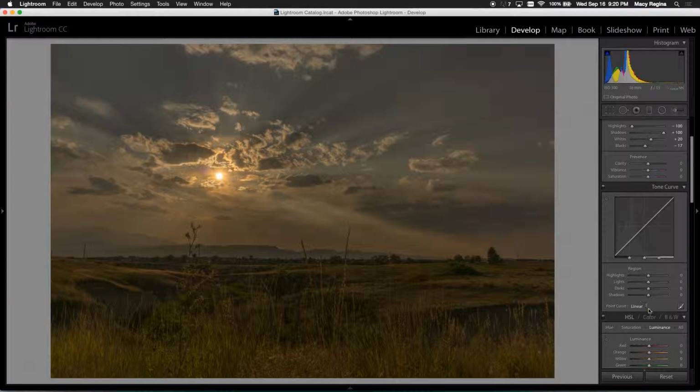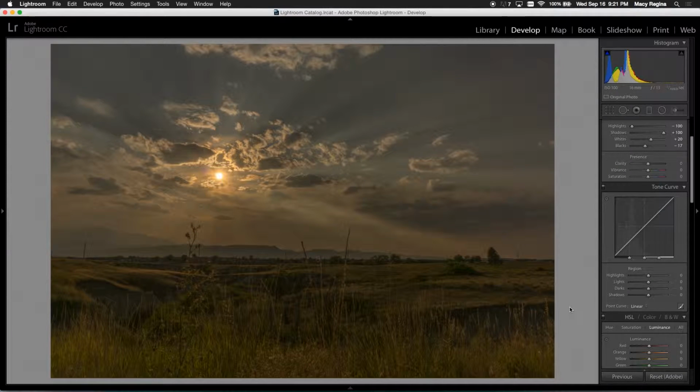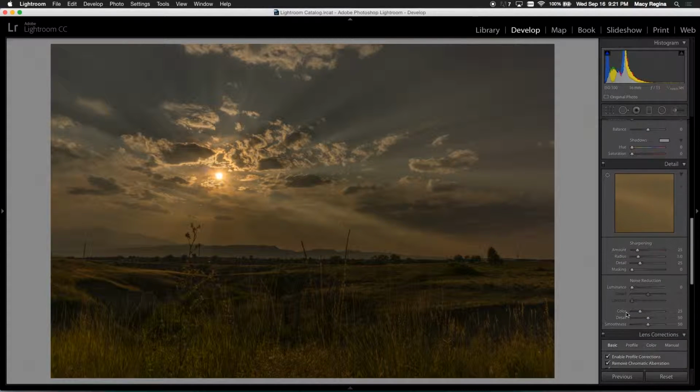Under tone curve, we can play with the point curve with these 3 settings. I usually only go either medium or linear. If you click Command Z on a Mac or Control Z on a Windows, you can undo and redo. So this is undo, this is redo, undo, redo. I like the medium contrast.